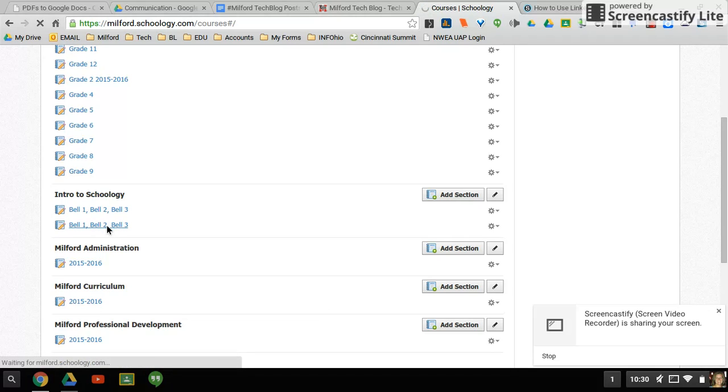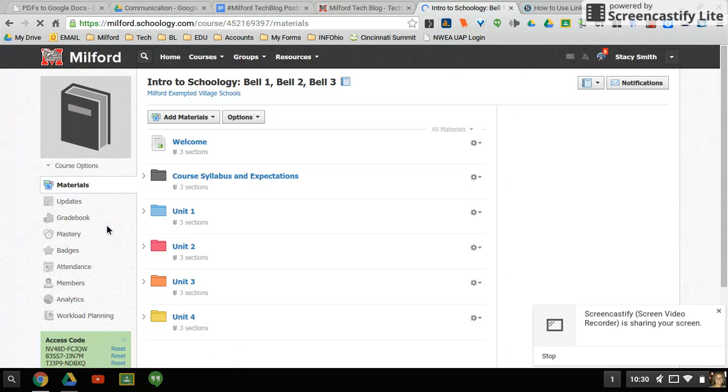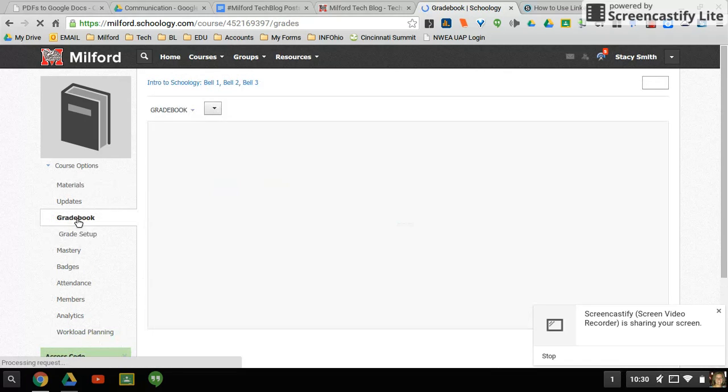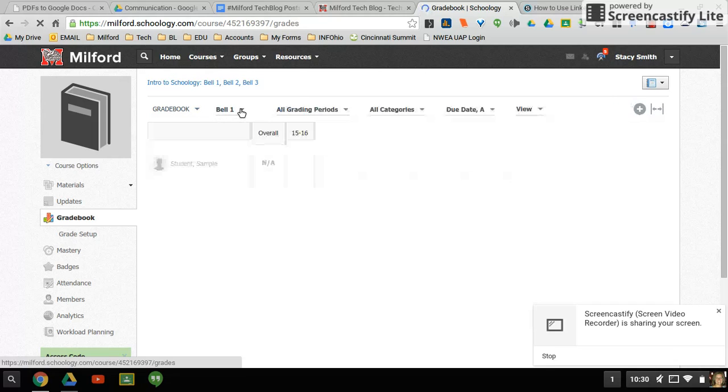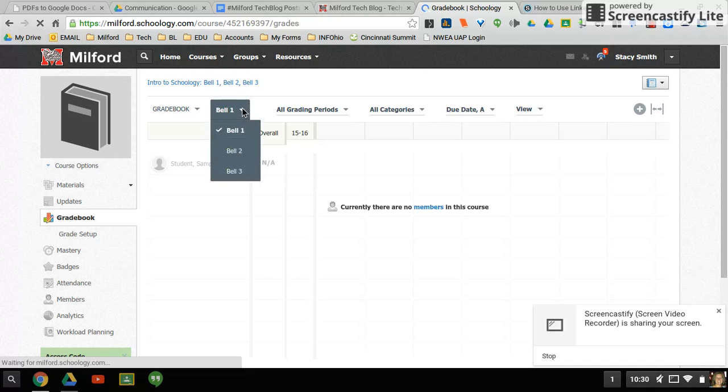I'm going to click on this to open the course so I can have a view of that course and what it's going to look like. As you notice, it looks exactly like my first semester course. The only difference is I'm going to be toggling between gradebook and members will now show up as 3 different sections. So if I click on gradebook to see anything, I will be able to drop down this menu and see my course gradebook for Bell 1, Bell 2, or Bell 3. This keeps you from having to go back up to courses each time.